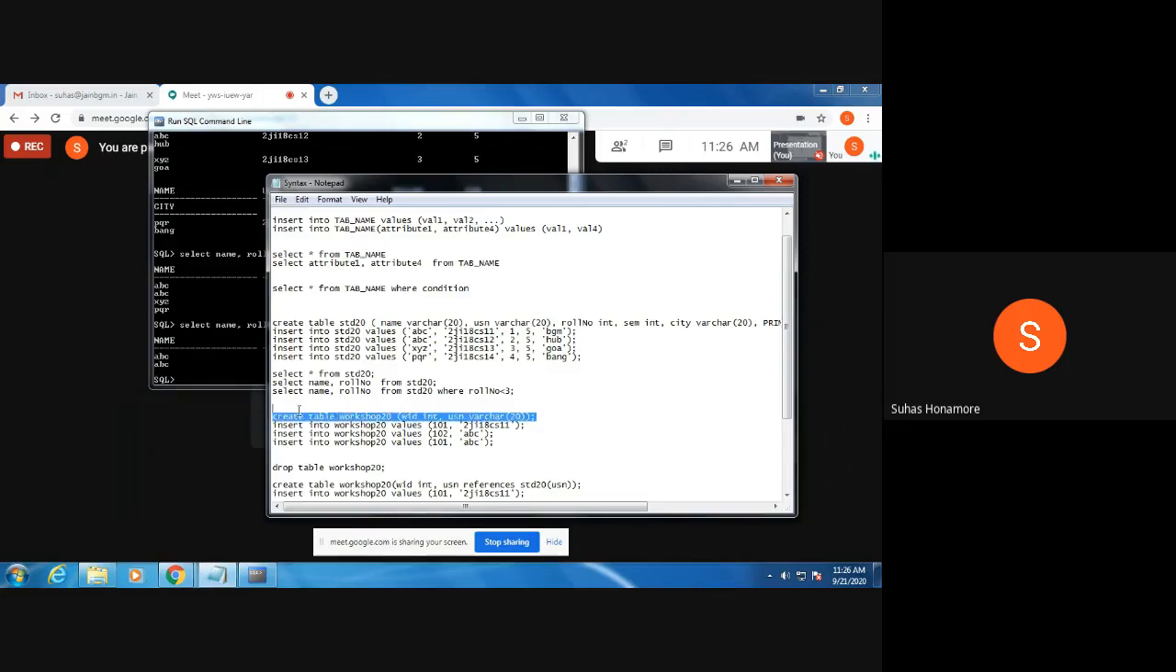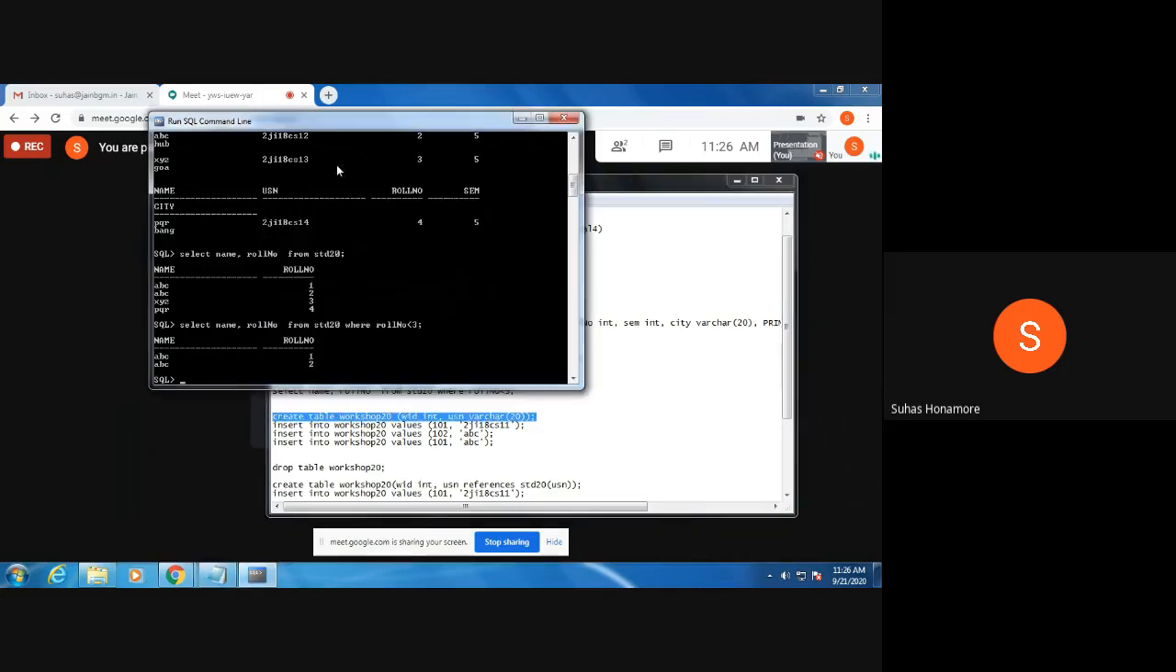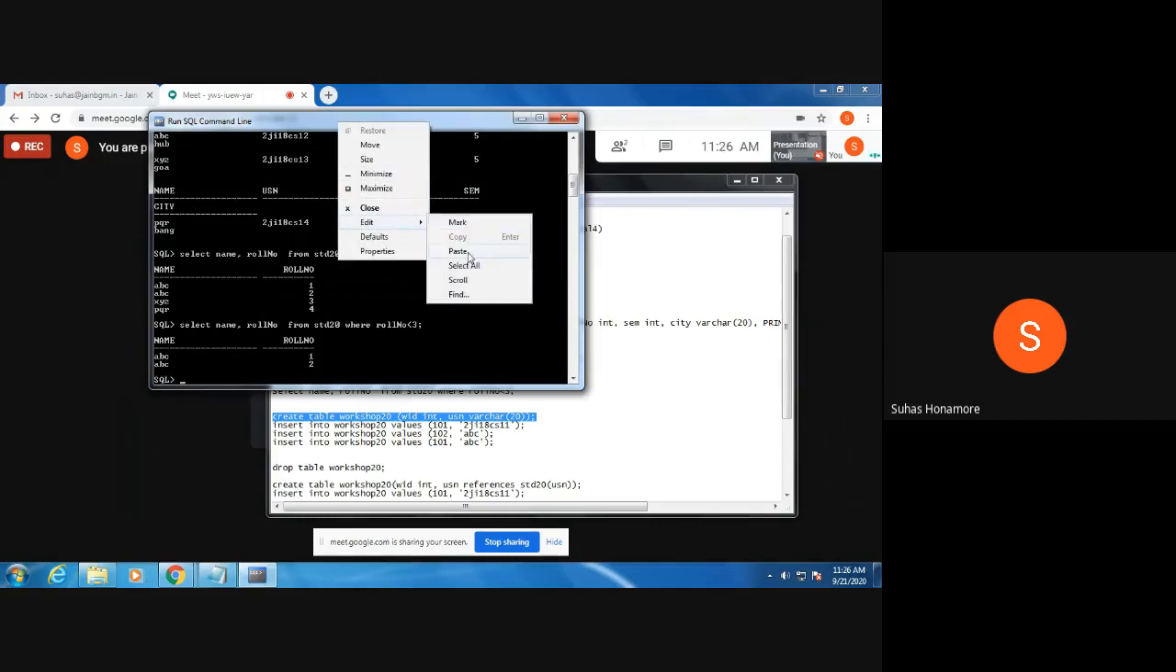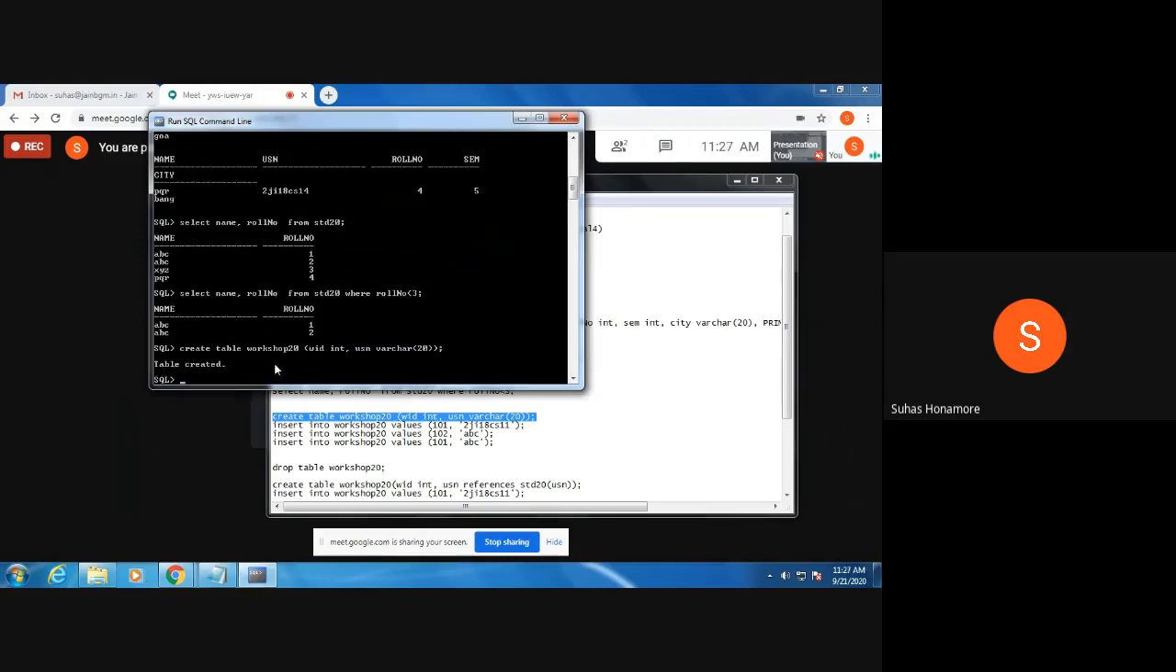So we'll create this table. Here we created the table workshop 20. For that I have one ID and one corresponding USN, whatever we insert here. Consider this workshop table as our college students internally attending one workshop. For that we have this table, and the corresponding ID and their USN will be there.